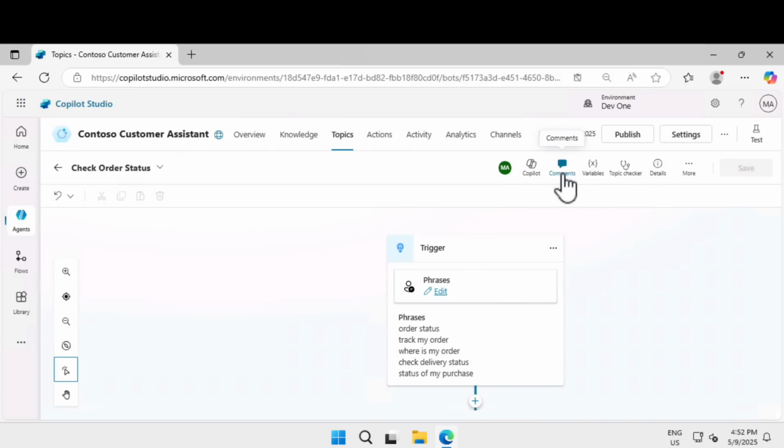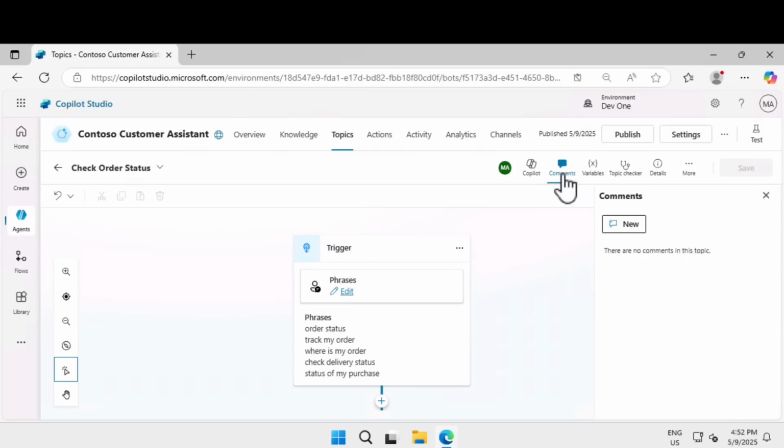Comments are used where authors can collaborate and leave comments on notes. If you want to provide additional comments for others to understand, hey, what does this particular topic do, this is where as an author you can do it, because if you're collaborating with somebody else, they can understand what this particular topic does. This is quite good information, so if you're collaborating with other people, it's good to leave some messages here.